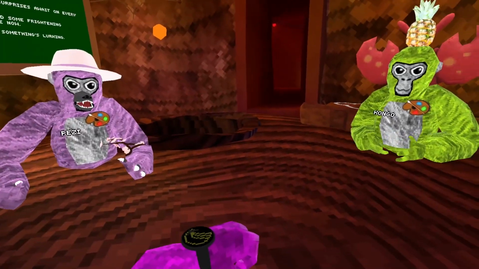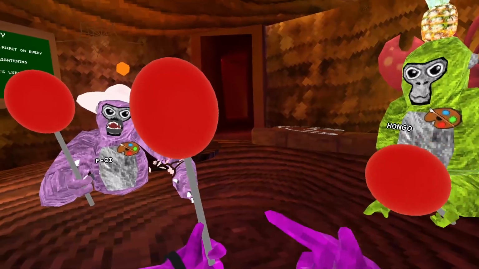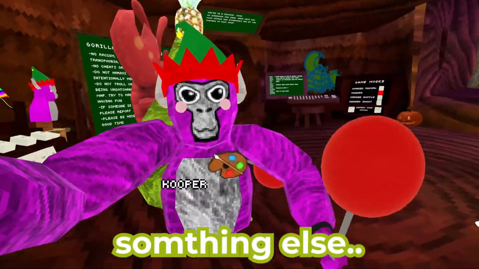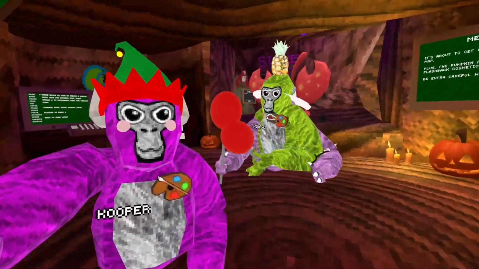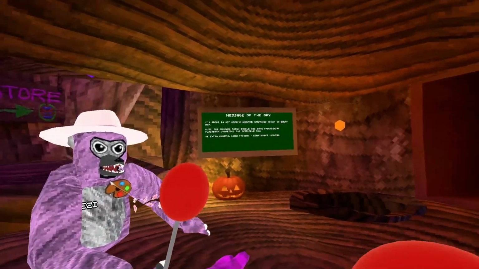Alright guys, pull up your watch. Go Power Ranger! Put on the It balloon. Alright, so we got the first cosmetic. This is the It balloon. It's almost as big as something else. As you can see, we all have the cosmetic right now. Georgie! Come touch the tip! Why are you floating? Okay, guys, time to put on the Ghostbusters backpack.